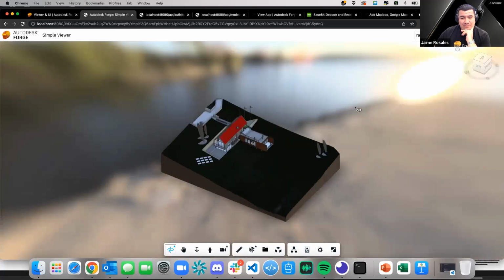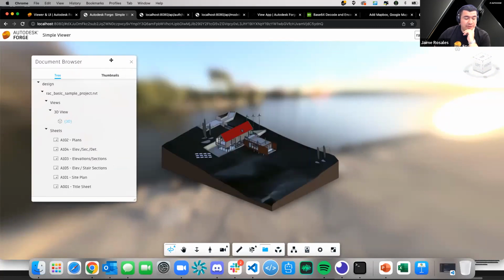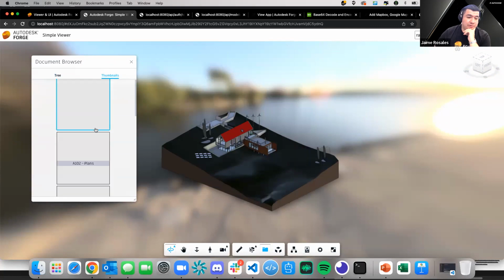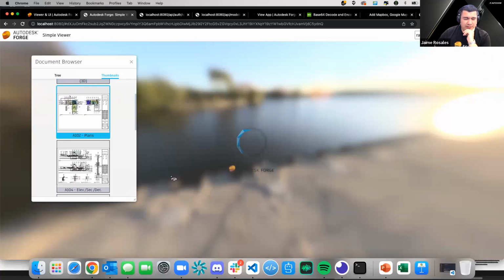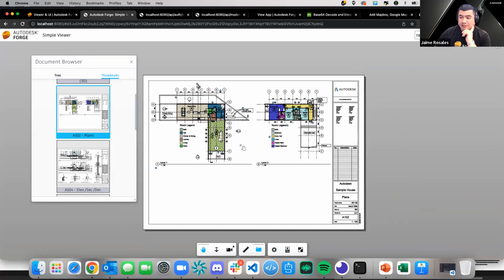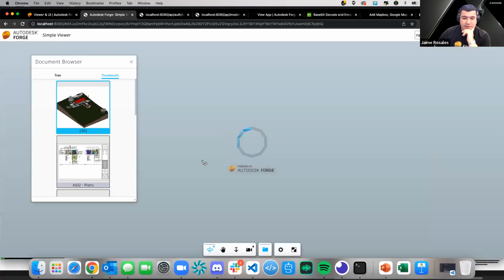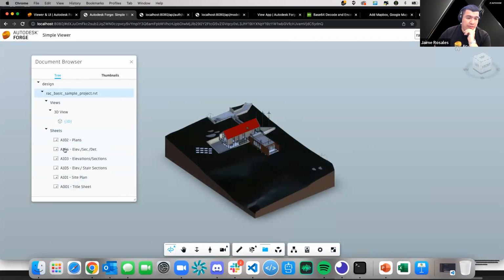All right, so now we have the model loaded. As you saw in the extensions part, there is this document browser one. The document browser allows you to visualize the different available views that the project itself has. So you can load the 2D one if you want to investigate that a little bit further. We just go back to the 3D one. Same thing with a 3D view of that.